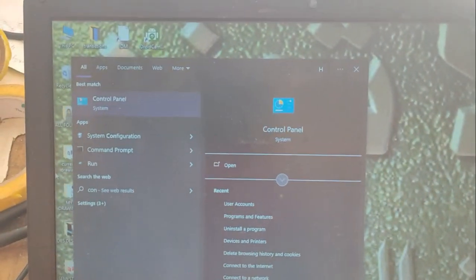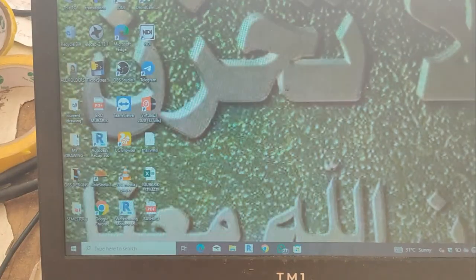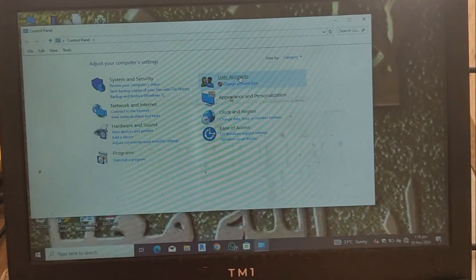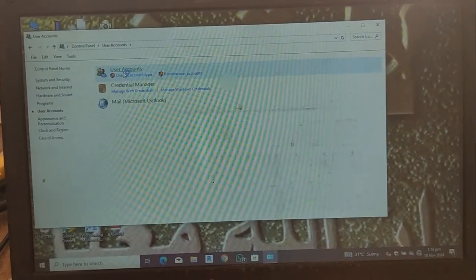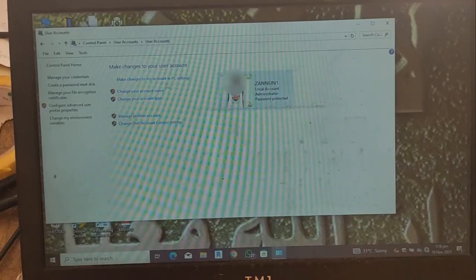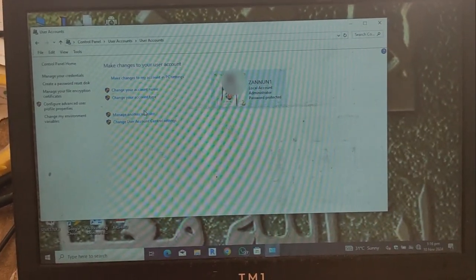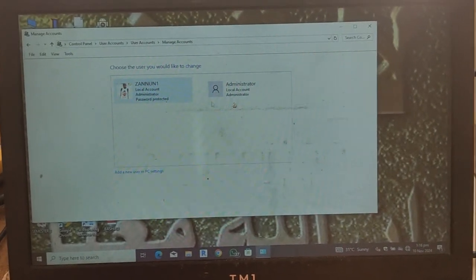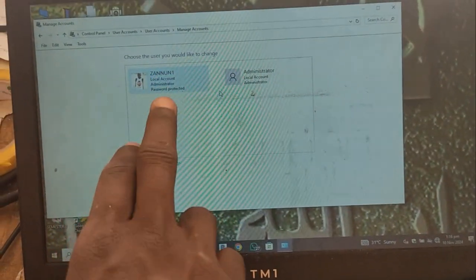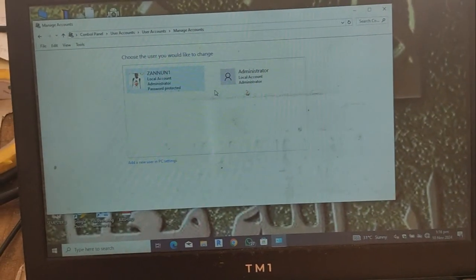Right, so here it is. Just open control panel, then go to user accounts, and then manage another account. As you can see, we have both accounts here, Zoom and the administrator account.